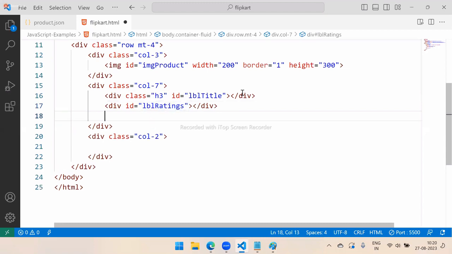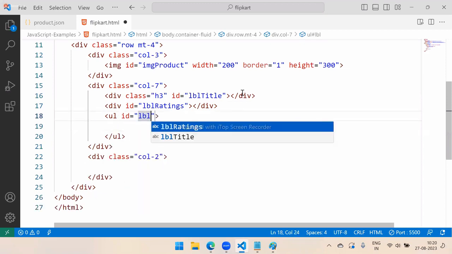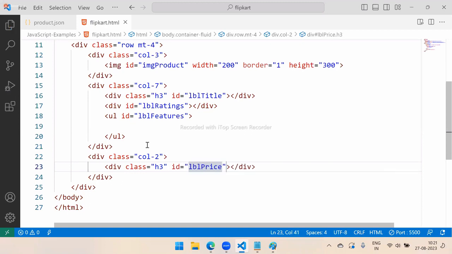After that we will create a UL. UL is unordered list. ID is LBL features. Features like this we are doing. Now, right side, I will keep another div, the class heading 3 and ID as LBL price. Just we kept everything empty there.